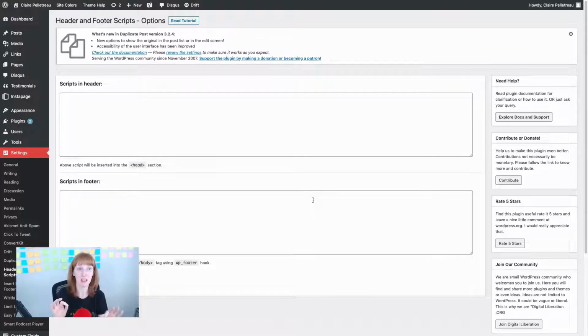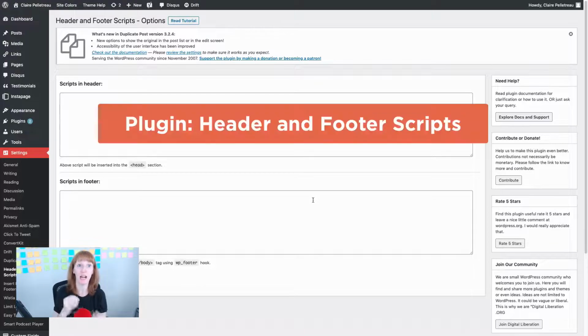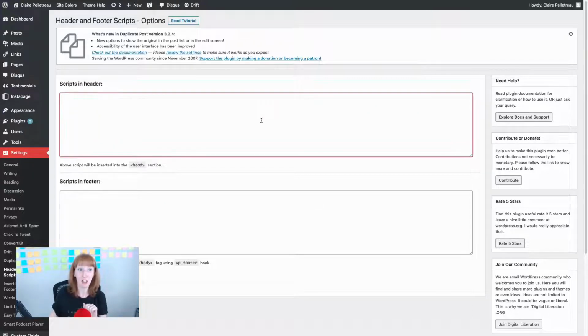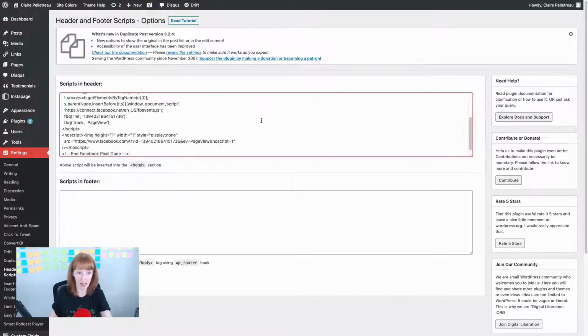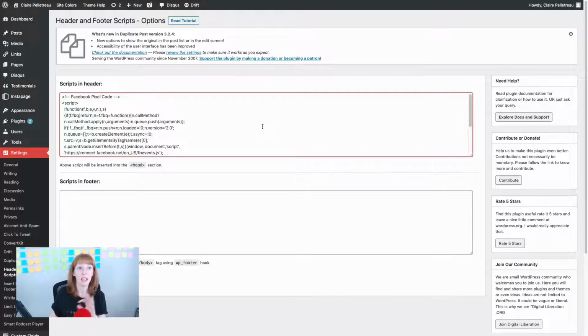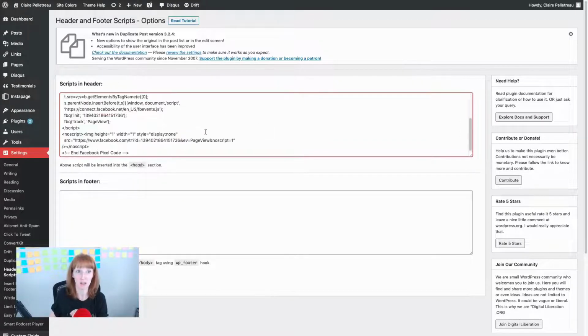Now that you've got your pixels saved somewhere you can easily access, I want you to come over into the back end of your WordPress. Now, right now you can see the back end of mine where I have installed a plugin called Header and Footer Scripts. It's free and it's what I recommend to all of my students who are using WordPress. So you just install this plugin, activate it, and then you're going to come up here and actually paste your code in the scripts in header box, okay?